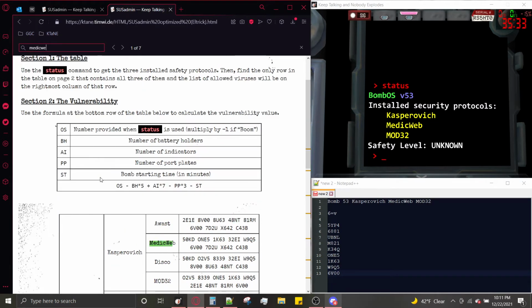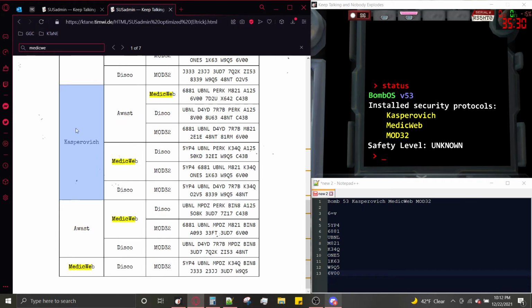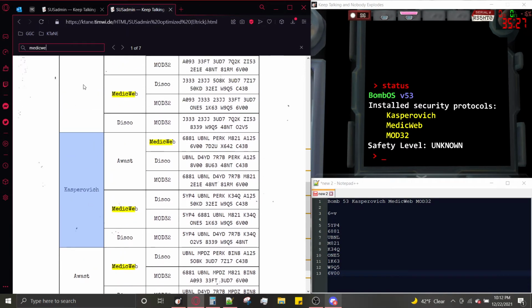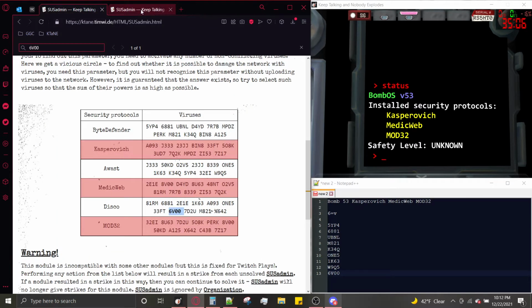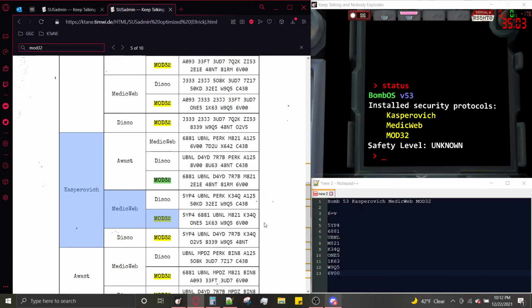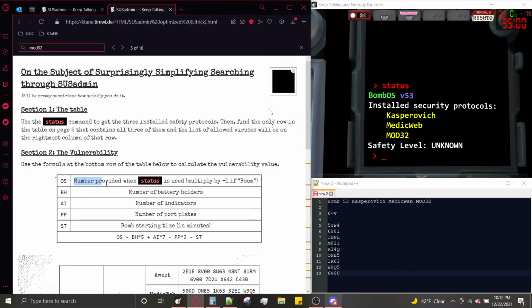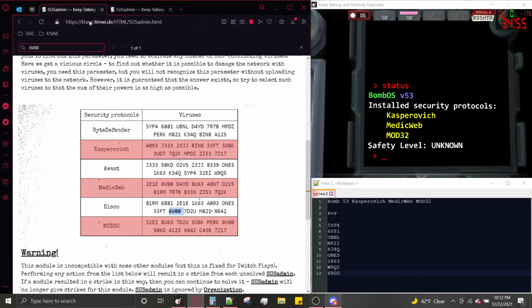Then we're looking for Medic Web, which is in the left row, but we already have a left row that appears above Medic Web, so we're going to go to the second row. And then we have Mod 32, which appears here, which means these are our valid viruses. And as you can see, these are the viruses that we got from using the original manual. So I actually recommend using this optimized manual instead of the normal manual, because this takes away the most tedious part of the module. This also includes the way to get the vulnerability, but it does not include this section.